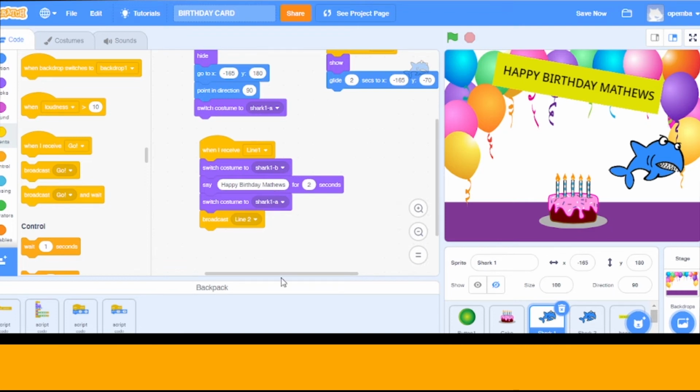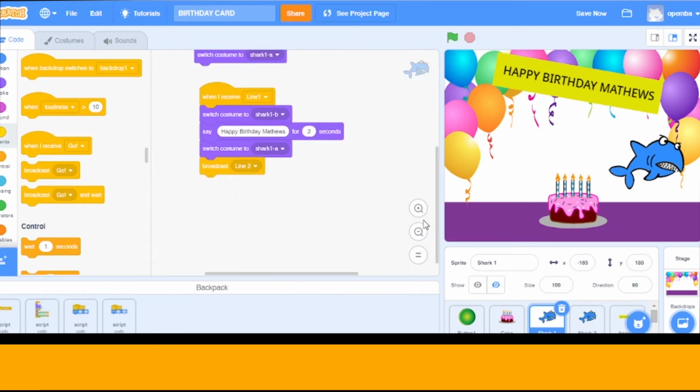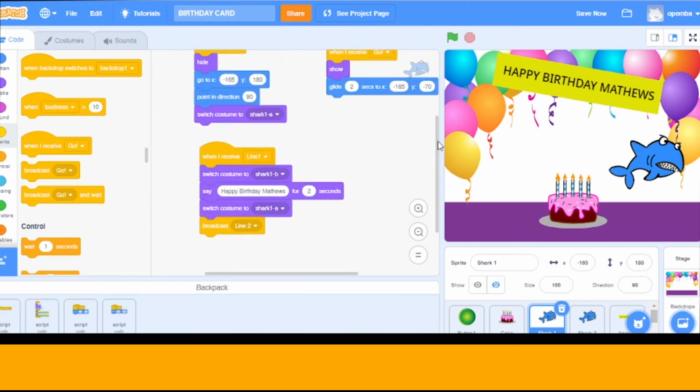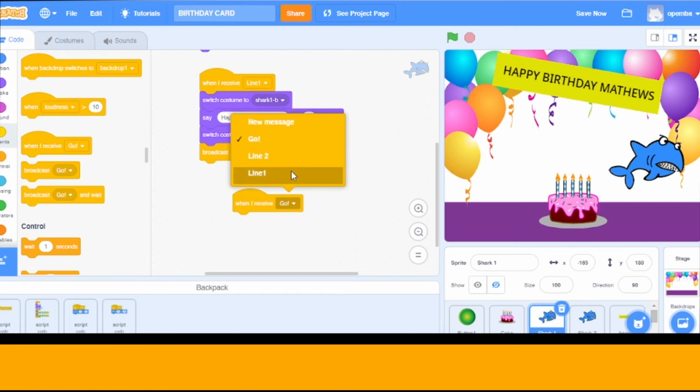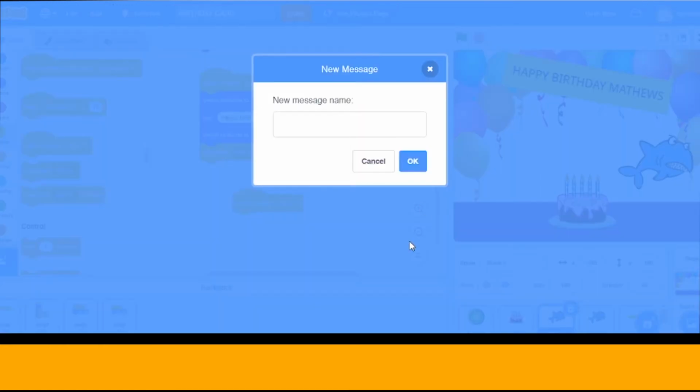Then I go to the other block of code that says when I receive line 3. I don't know who is sending line 3. We shall see who will be sending line 3. Somebody is supposed to be sending that message. Let's see who will send that message.